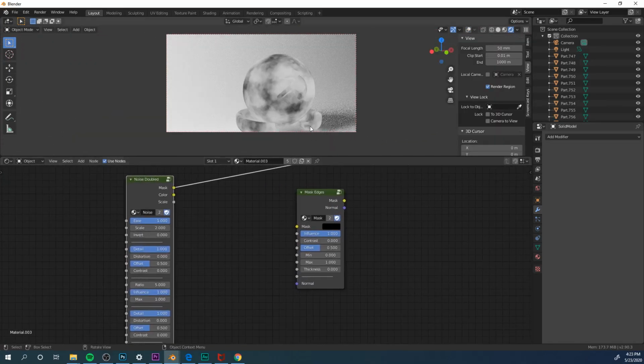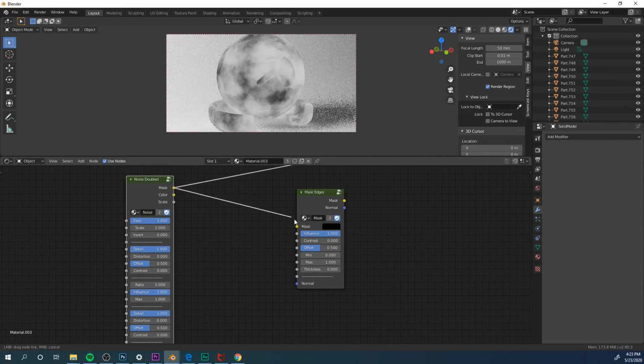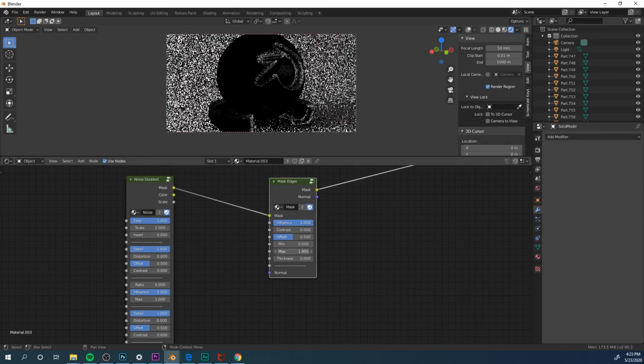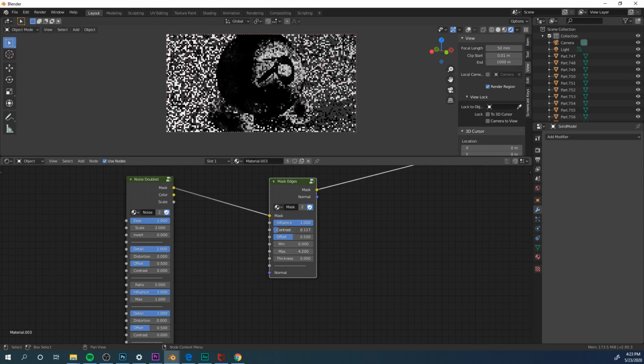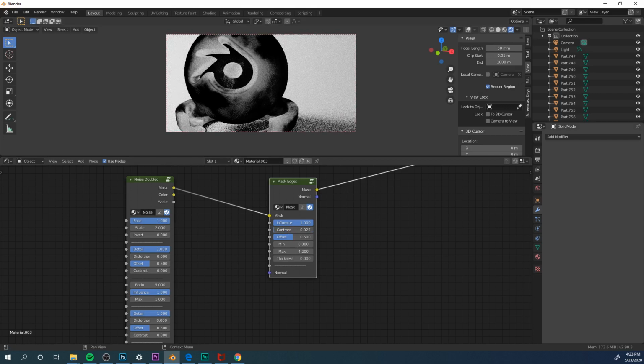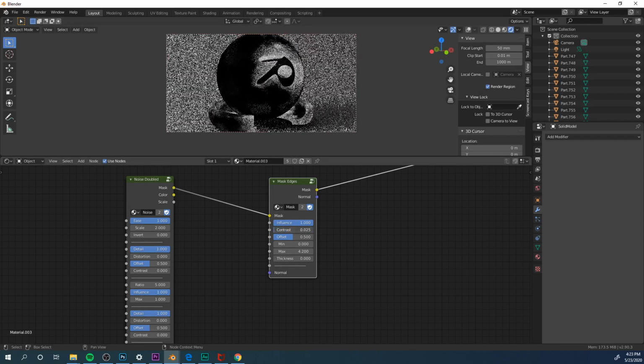For example, plugging the mask output of a noise double node into the mask input of a mask edges node will result in that texture defining the variation in width for the edge detection. White on the texture is adding a total of 1 for the thickness of the mask edges, and black is adding nothing, and gray everything in between.